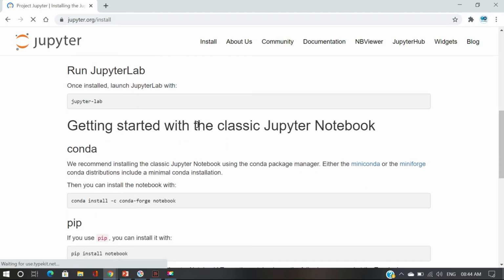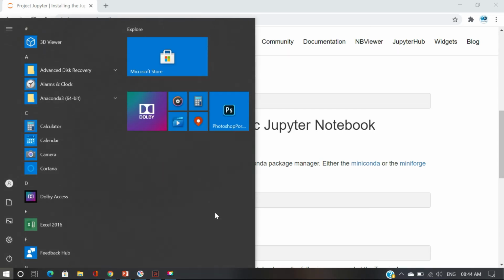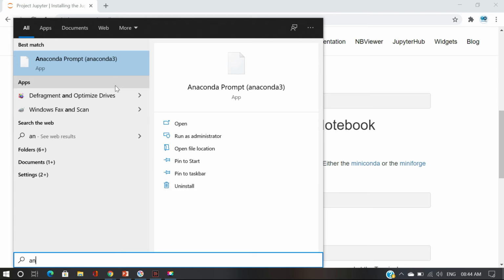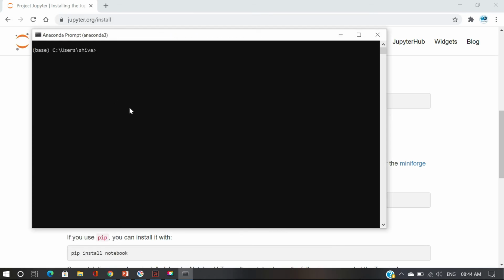Here, getting started with the classic Jupyter Notebook. We use the conda function. Conda means Anaconda. This command can be run in a conda prompt. Just copy this with Control C. In Windows, this is the Anaconda prompt from Anaconda 3. Just click this, and it opens a command prompt. We have copied the command, paste it here and run it.